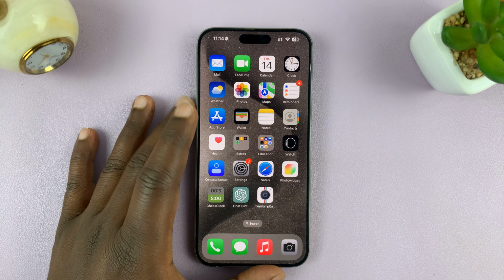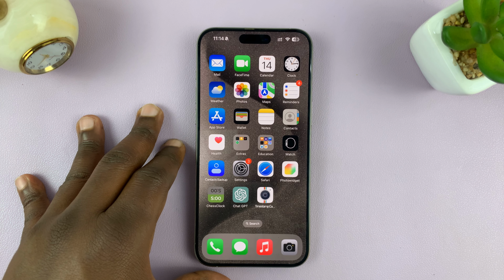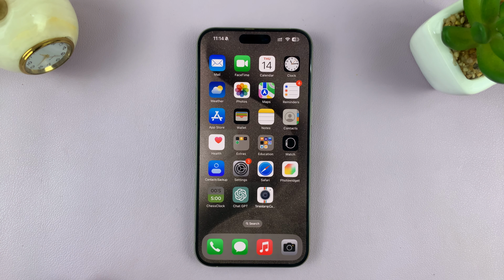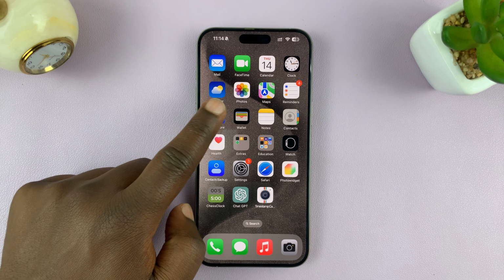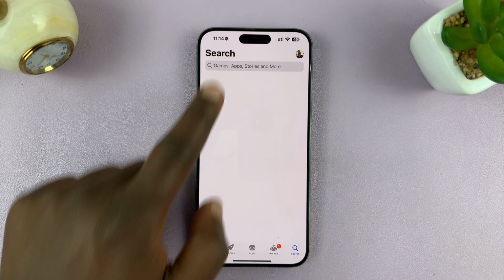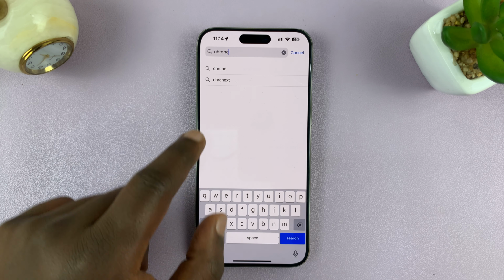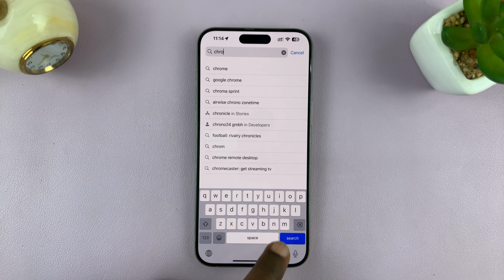Welcome back. In today's video, I'll be showing you how to set Google Chrome as the default browser on your iPhone. So the first thing you need to do is make sure you have Google Chrome installed and updated to the latest version. So just go to the App Store on your iPhone and look for Chrome.